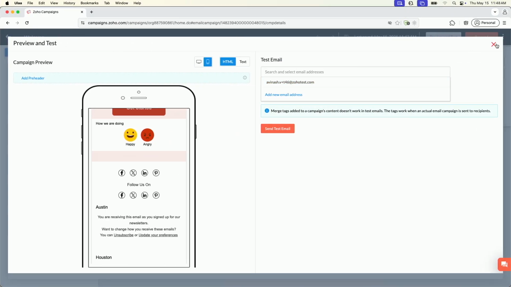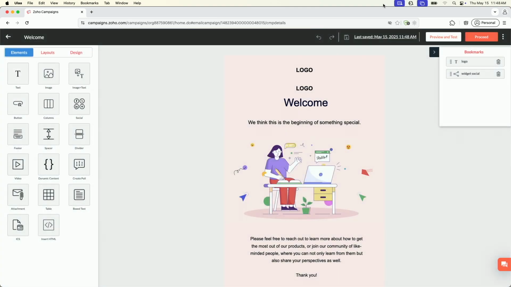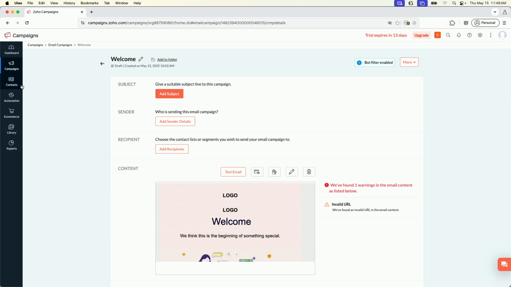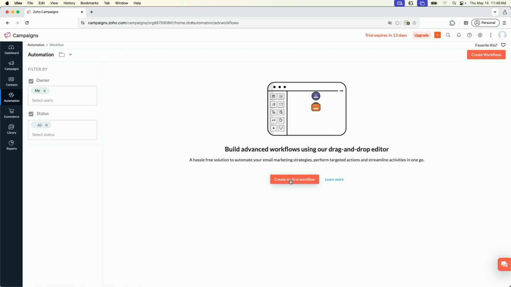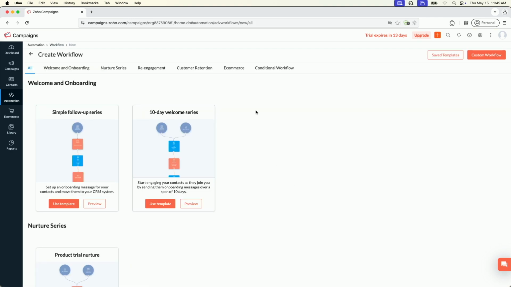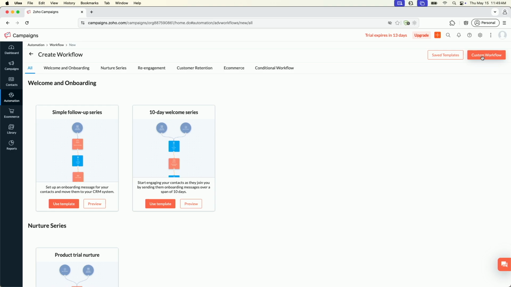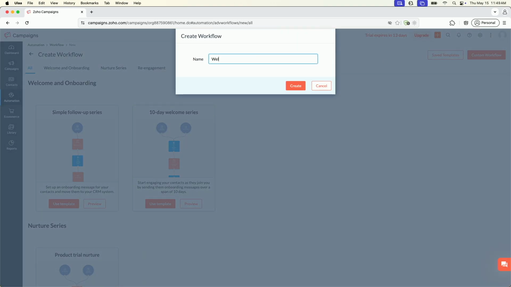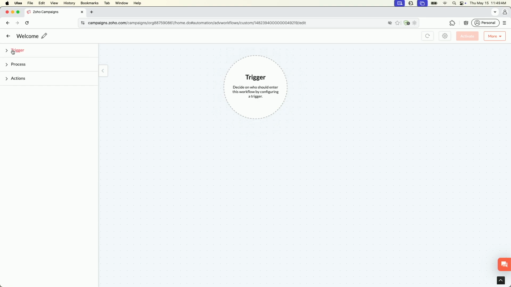Let me show quickly again about automation in Zoho Campaigns. So here, Zoho Campaigns again. We have automation. Click on create my first workflow. If you have done, you can see a series of email automation templates available for you. You can click on custom workflow, give a name, and create. Again, we can see drag and drop options available here in the workflow builder.